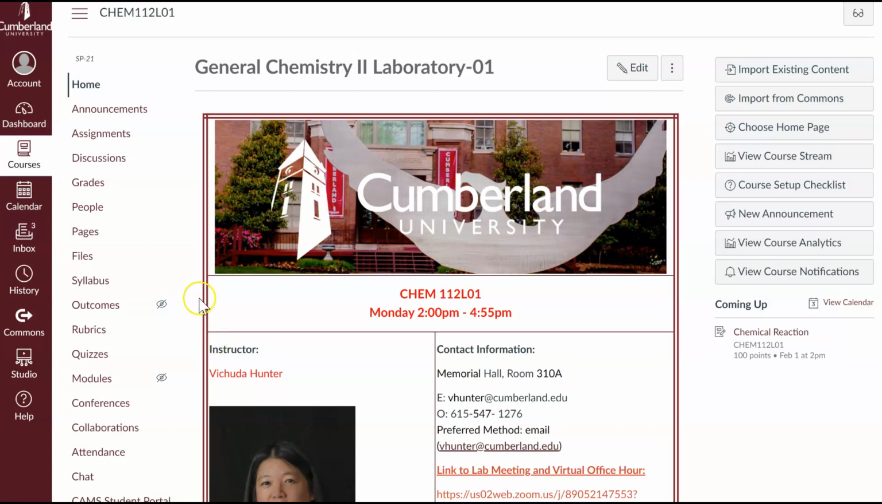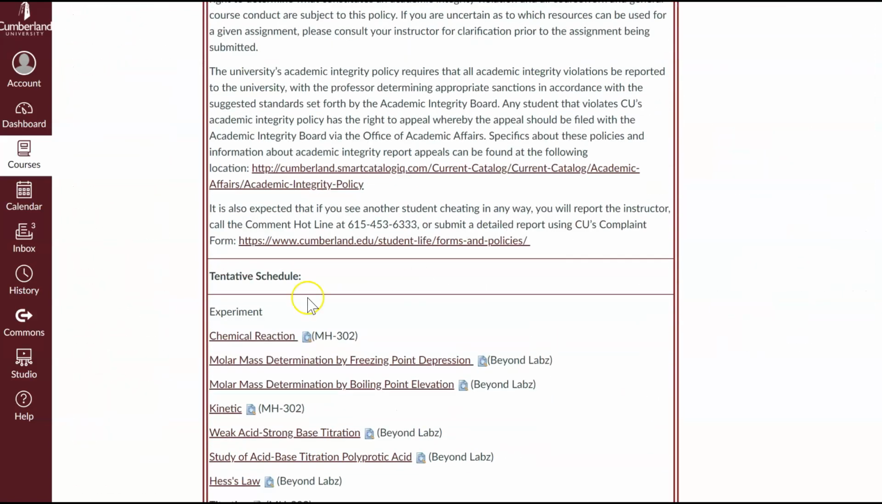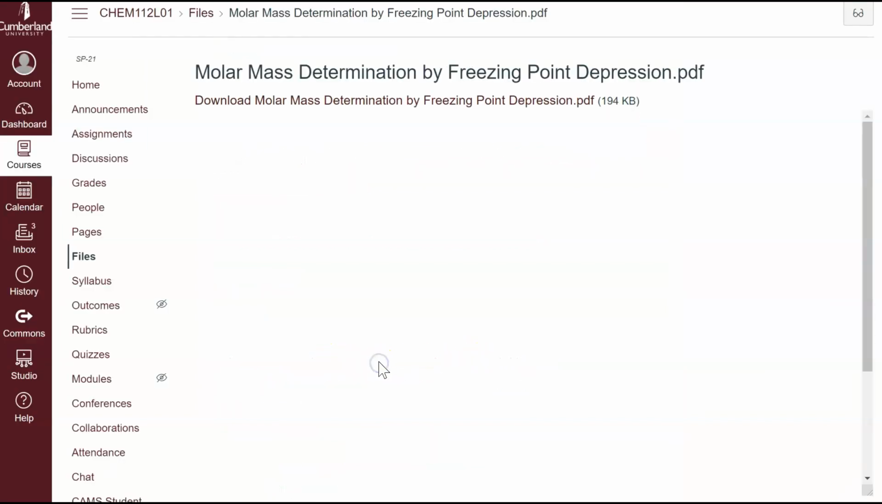Okay, the instruction of how to get to the worksheet. There's several ways to get to the worksheet. One of the easiest ways is to go to our course Canvas homepage, scroll all the way down to the bottom, and you will see the list under tentative schedule. There's a link to the experiment this week, molar mass determination by freezing point depression. You can click here or here, either one of them will open up.